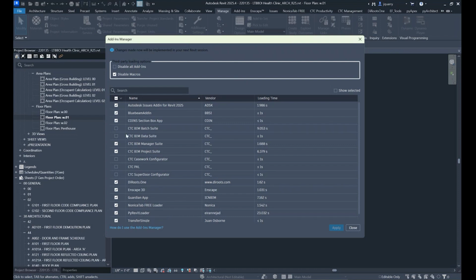So you just want to make sure you're careful not to remove things that you need on a regular basis. Like once we get into the issues, add-ins, and the coin all section box, we take advantage of that. PyRevit's a big one. Just make sure you know what you're doing when you do this. You can always turn it back on, but you might have to restart Revit in order to get it to come back.